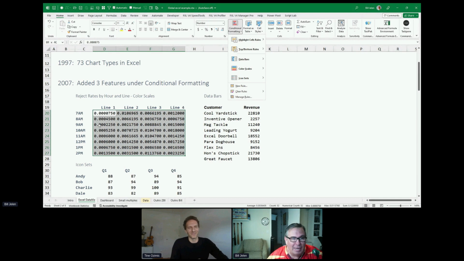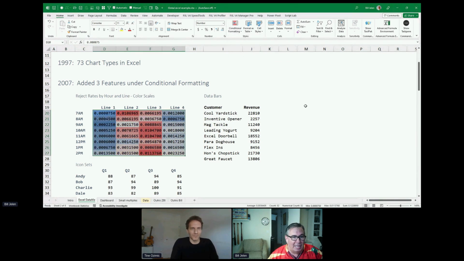So here I have a report. And again, as you said, it's just numbers. Like no one can figure out which line was the best or the worst. These are reject rates, so high numbers are bad. But using color scales, I can just come in. So conditional formatting color scales and choose that. And now I can instantly get a picture that line 2 started out the day really bad and kind of improved. Line 3 started out sort of bad and got worse as the day went on. Even line 1, who was the best, started at the end of the day to kind of just fall off there.